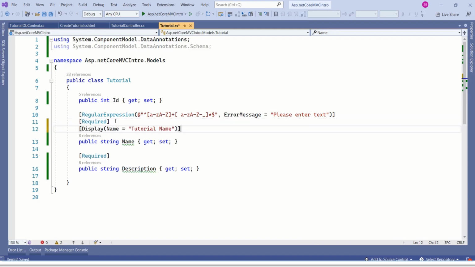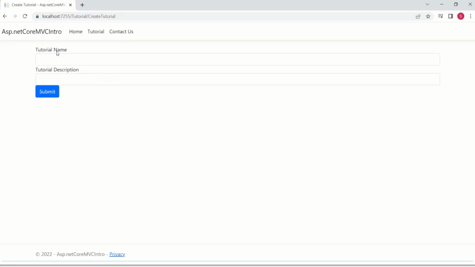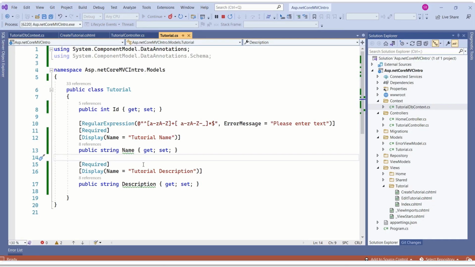I'll show you. I want my display name to be tutorial name. And for description, I want it to be tutorial description. I'll save the changes and let's see the UI now. See, now we have tutorial name and tutorial description displayed on the screen. That is the magic of data annotations.